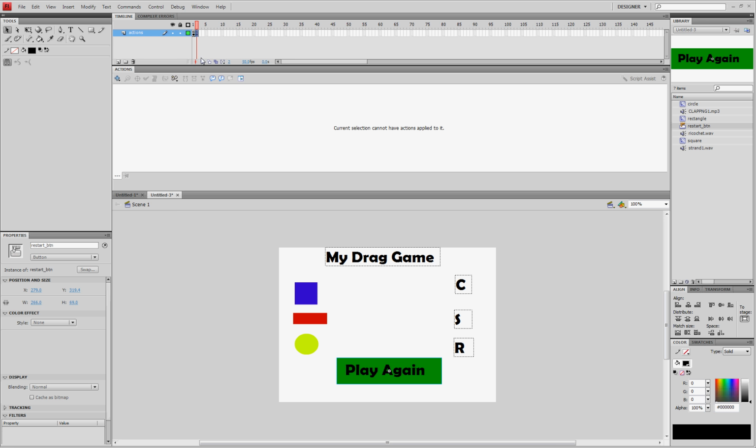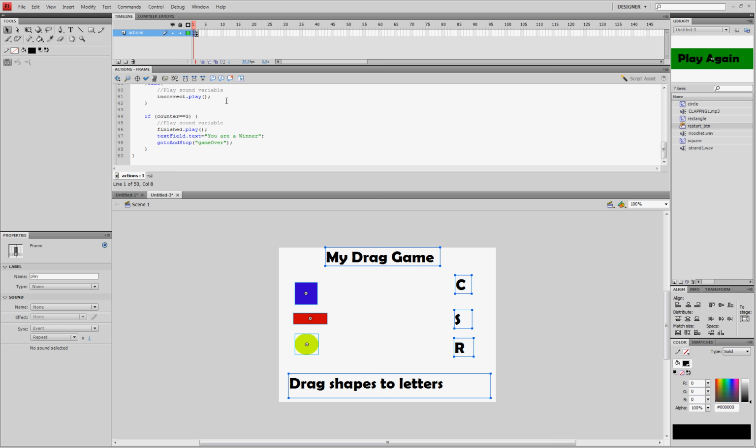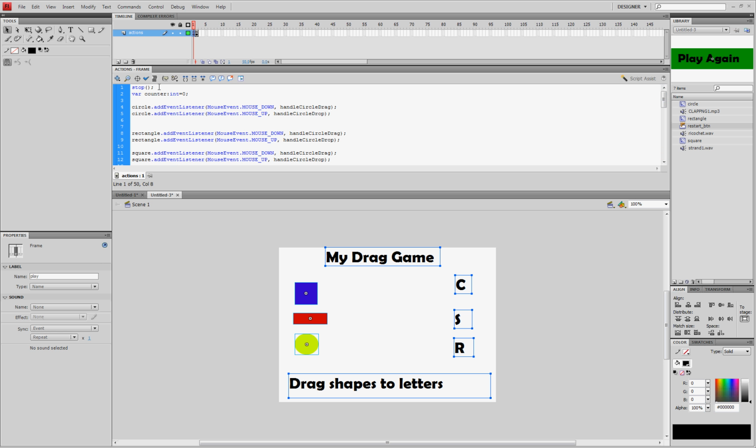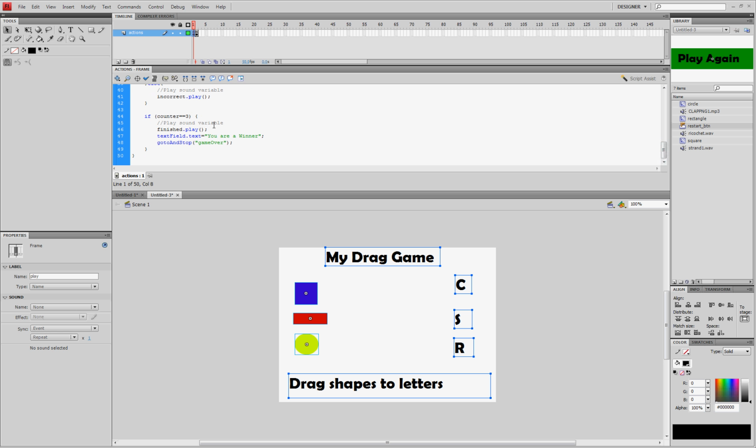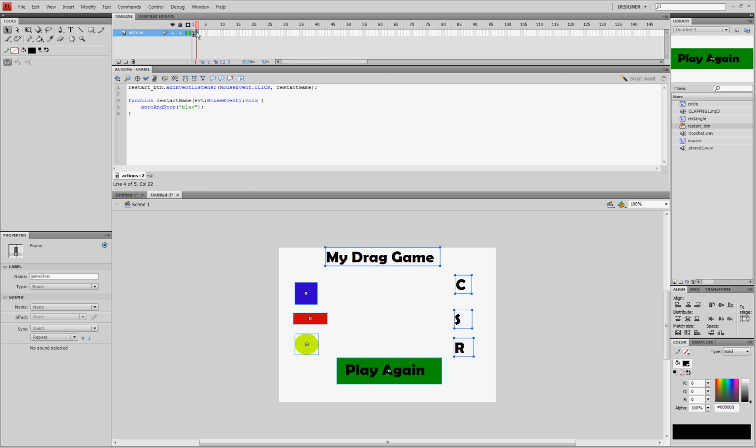Now let's have a look and see what we've got. So we've got our actions and our first layer. We've put a stop at the beginning of it, so you need to remember to add that stop in there. At the end of it, we've said that when the game is all over and it's all finished, we want to go to and stop at game over. And game over is this one here, the second frame. At game over it's going to look like this. We now have a play again button on it. It's called our restart underscore btn.